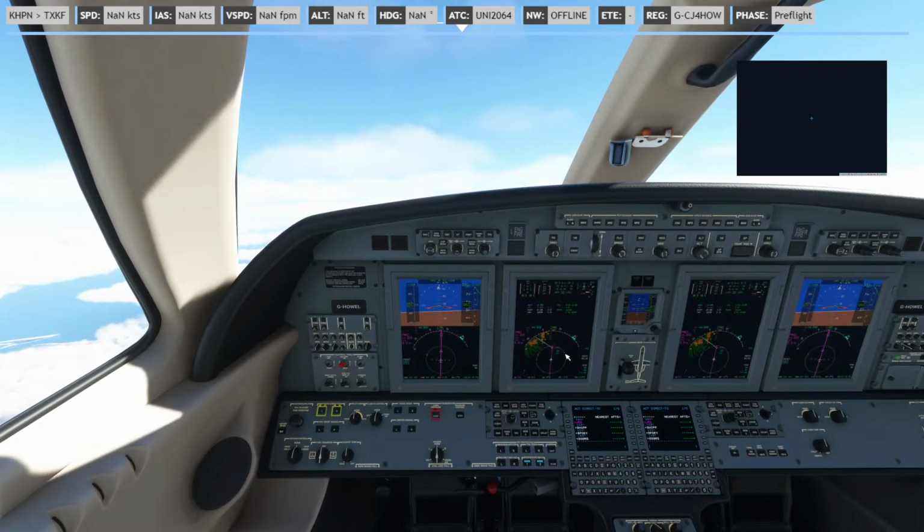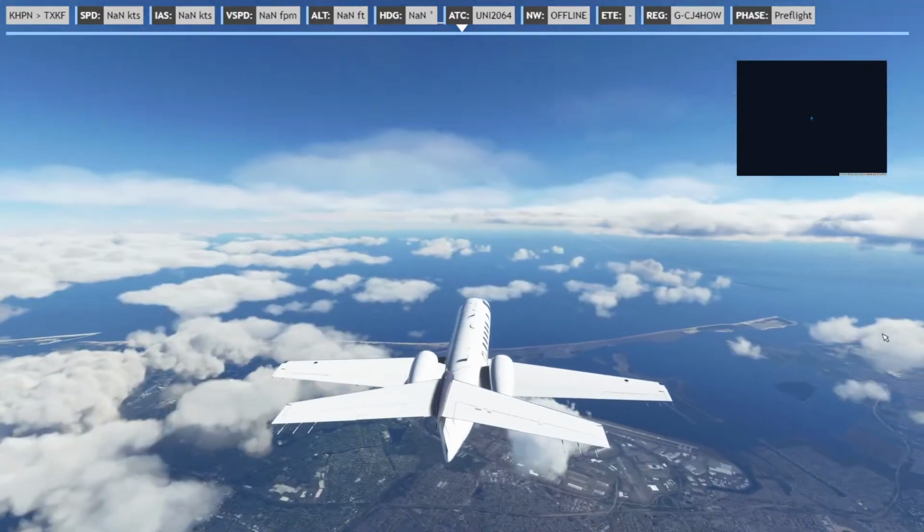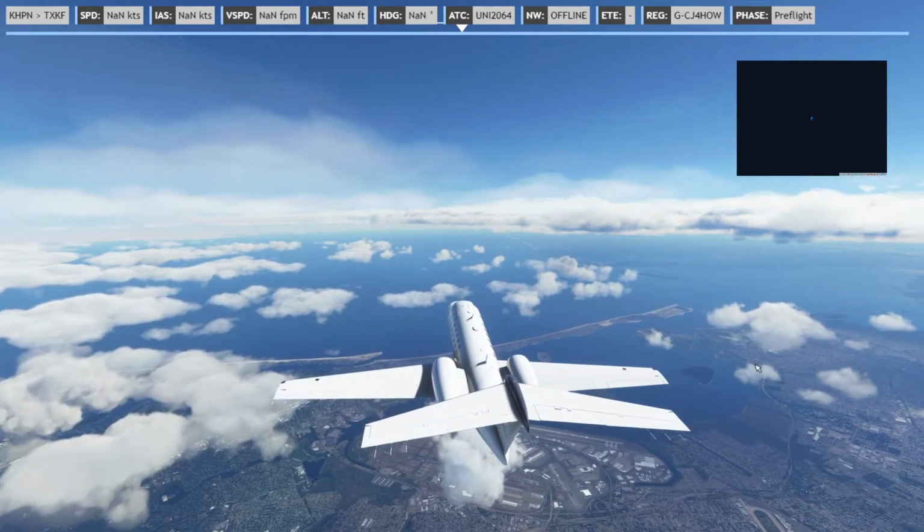Austin Center, Jazz 763, level at 10,000. Jazz 763, Roger, altimeter is 1017.